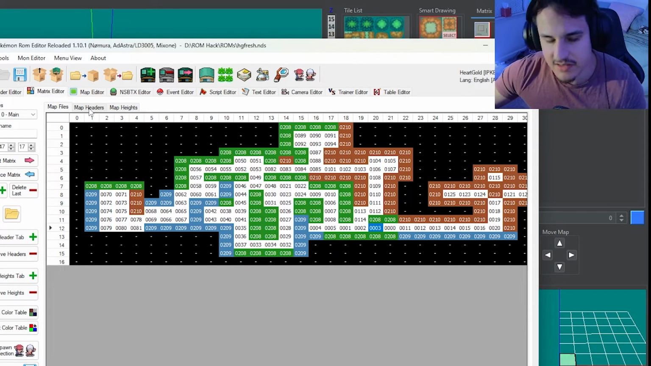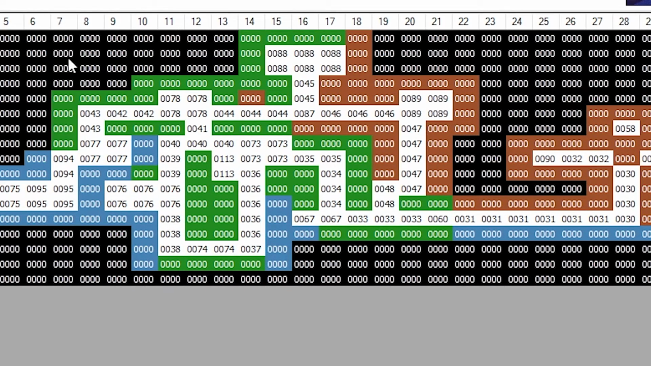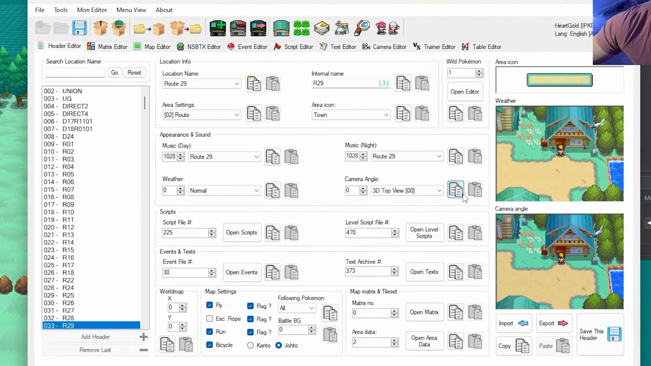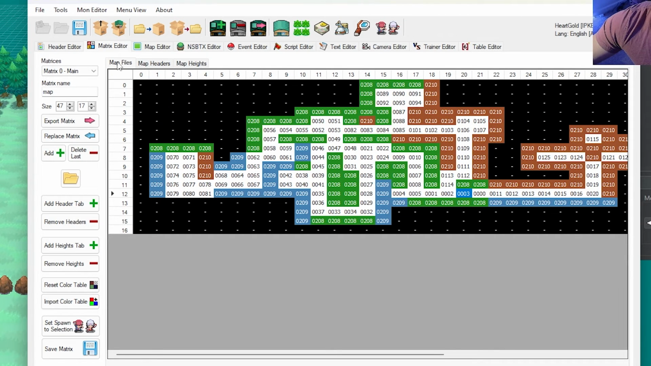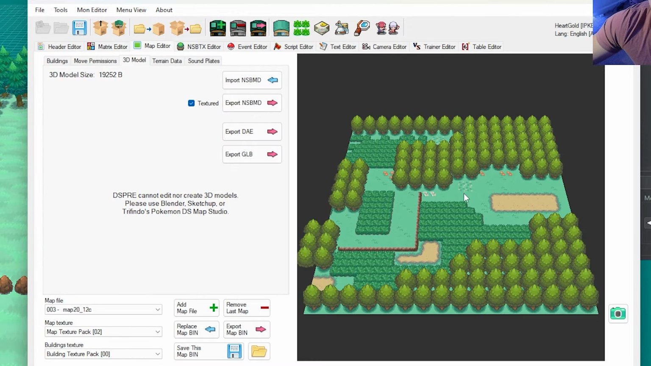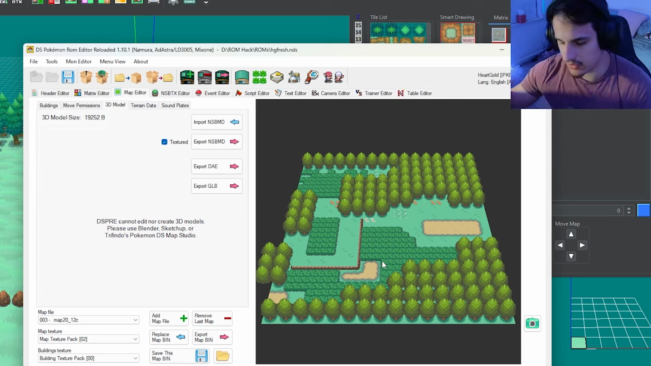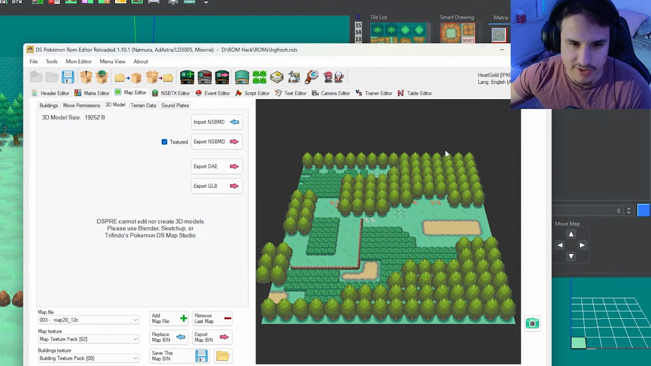So I'm going to do Route 29 since it's right next to New Barktown. So I'm going to go over to the map header that corresponds to that, and that's just header 33. And that takes us to this header here. We're going to go back to matrix editor, and we're going to also click on map files, and then we're going to click on the same area, and that's going to give us this area to work with. So you'll probably recognize this if you've ever played HeartGold or SoulSilver before.